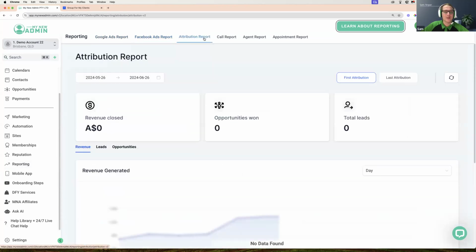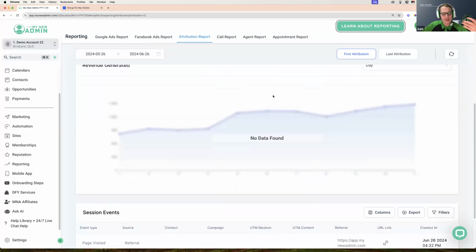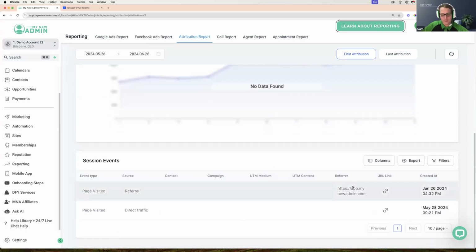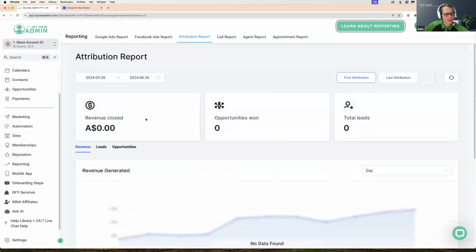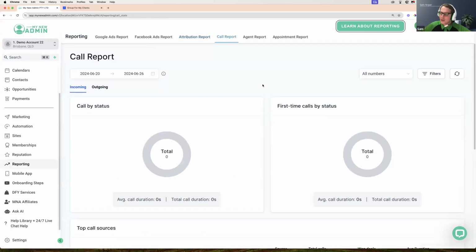As we move across the reports, we have an attribution report. Where did people come from? Did they turn into a sale? What was the link? And how much money have you made? Our call report, if you want to get virtual numbers, maybe an Australian mobile, a 1-800, a 1-700, or maybe a number from a completely different country, can do all of that within My New Admin.